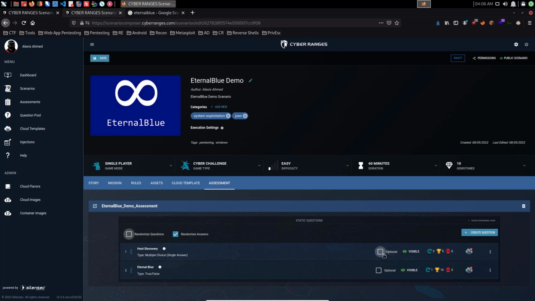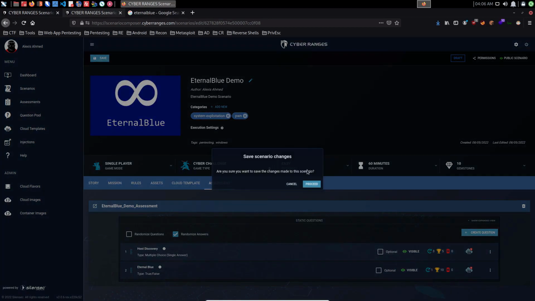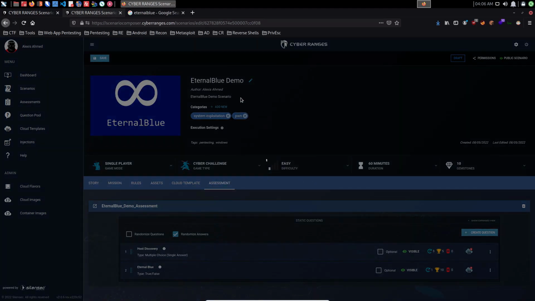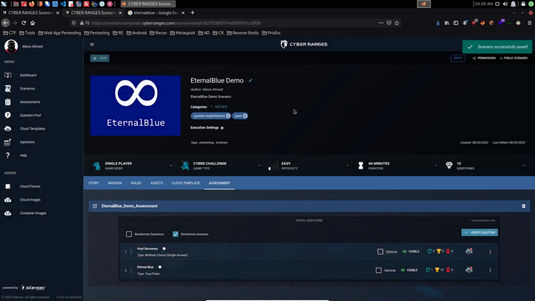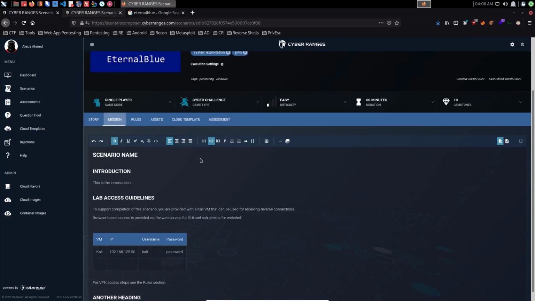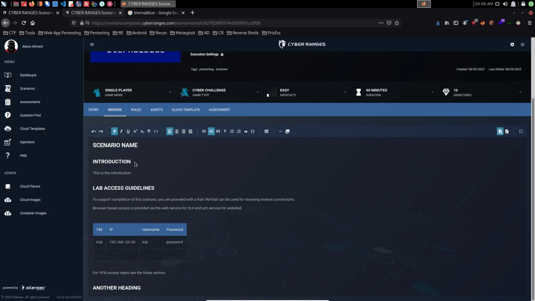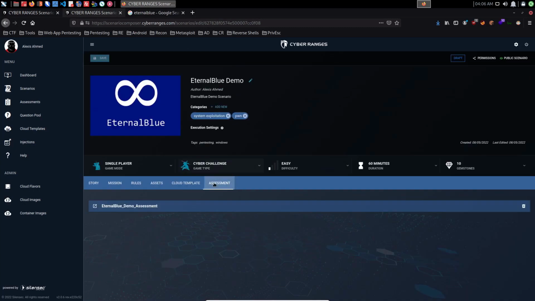You can also specify whether this question is optional. So you can click on that there, that'll make it optional, and you have the ability to edit the question or to remove it. Once you're done adding your questions, it's very important that you click on save, so that the assessment is saved and the scenario itself is saved. So there we are. You can see the scenario is updated successfully. And you can go ahead and set up the story and the mission of the actual scenario itself. And that's pretty much it when it comes down to assessments.